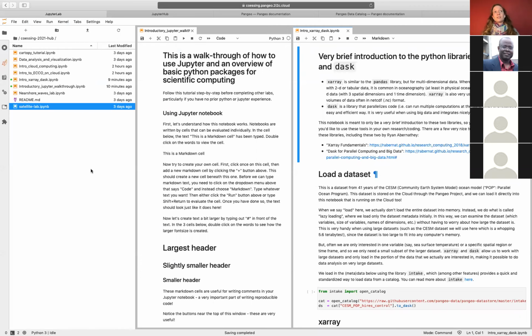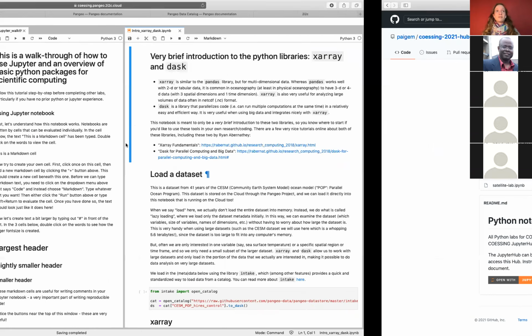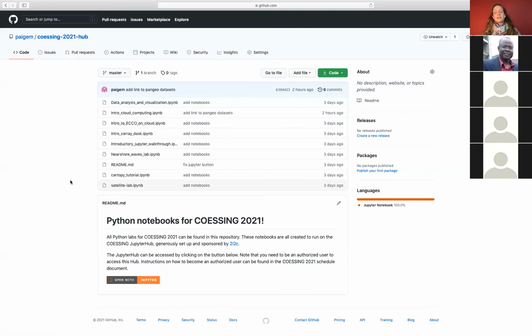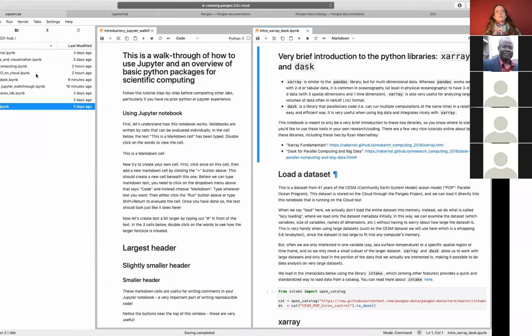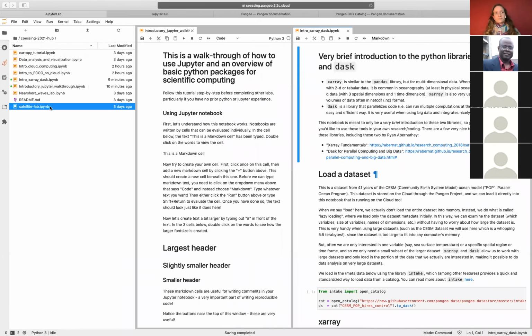And if all goes well, I should be able to update. If I update any of these notebooks, the next time you click on the link, so if you're already logged in, it won't change anything. But if you log out and then the next time you log in, you'll see those changes here. So that's a nice way to keep everything up to date.